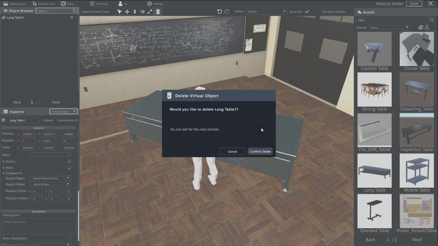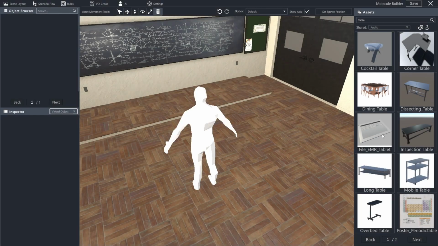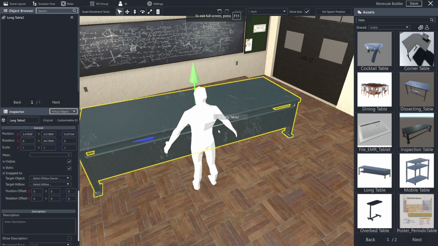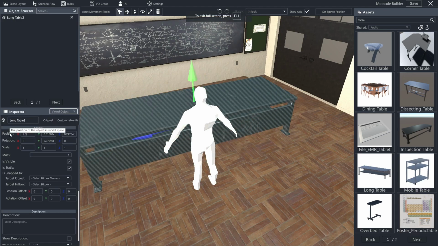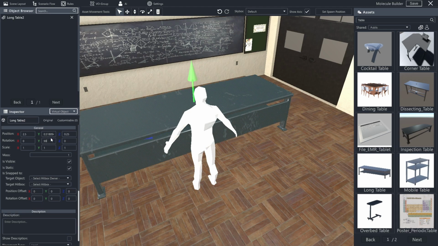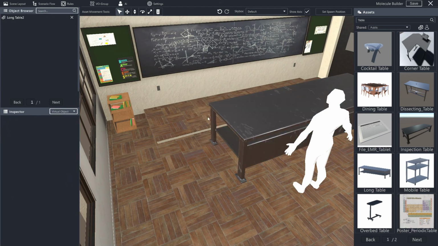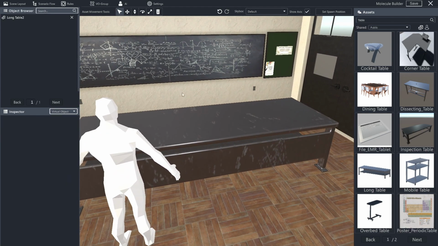You can make it so that this warning can be dismissed so that you're not warned when you're deleting objects, or keep it. And again, you can easily bring in another one just like so. Okay, so I've now brought in my long table.